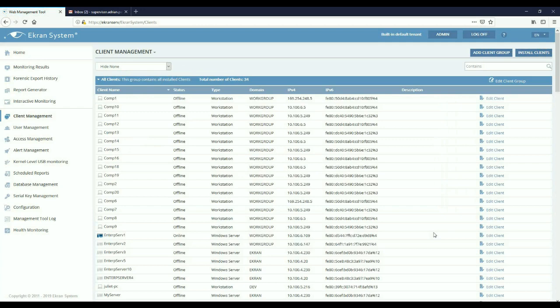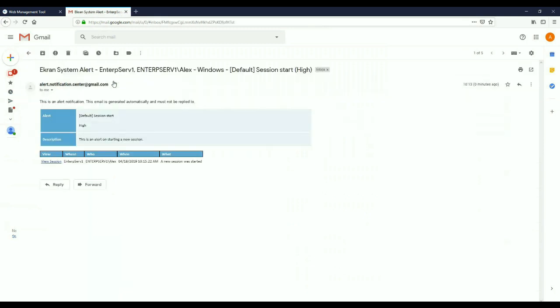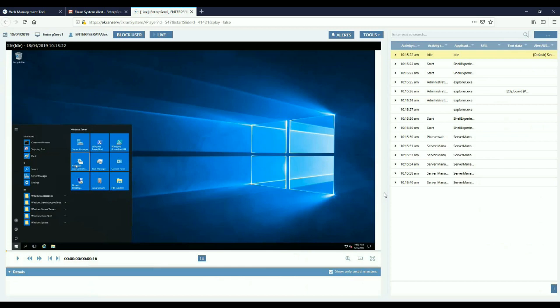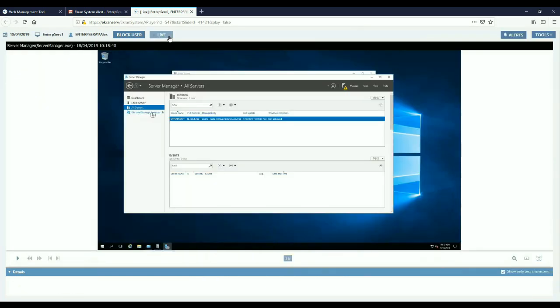Suppose that a third-party user connected remotely to your server, and you got an email notification. You can open the session via the direct link provided in the notification. In the Session Player, you can view the screen recording and metadata from the beginning of the session. You can see what is happening on the server in real time by clicking the Live button.